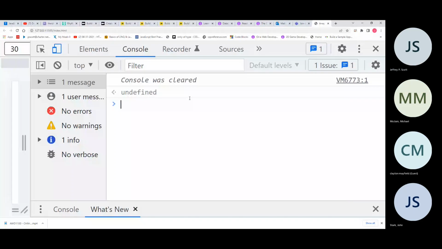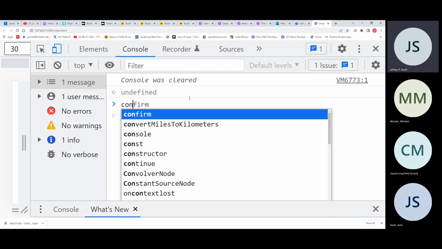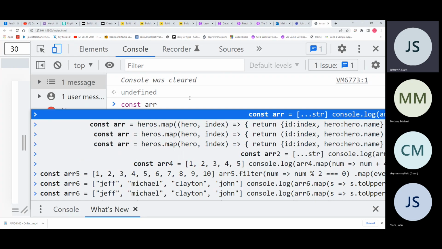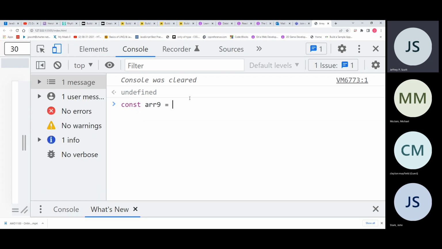All right. So starting with this then, the first thing I'm going to do is set up the array. So const ARR9 equals, and we wanted the numbers from 1 to 10. All right. So we've got our array.